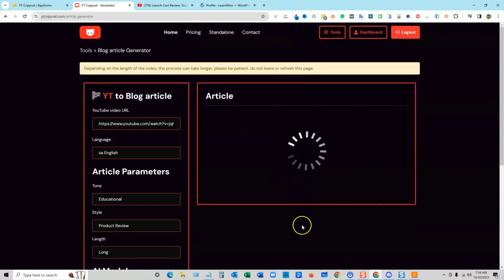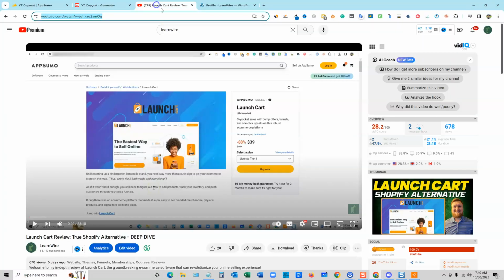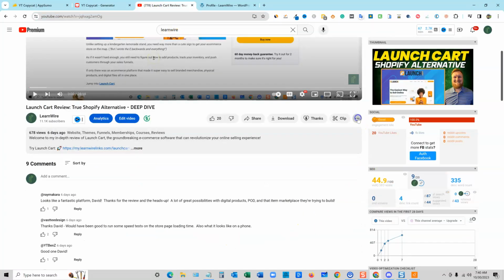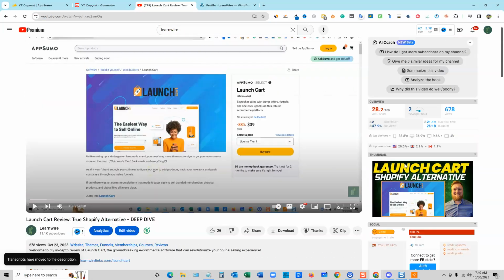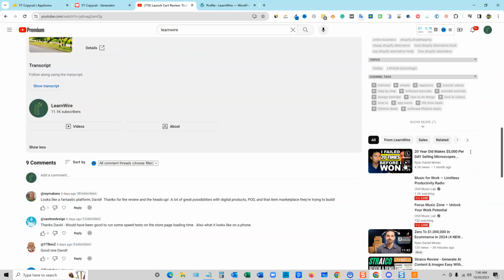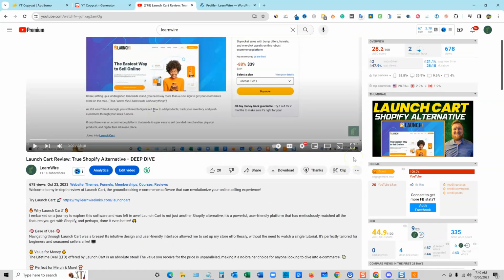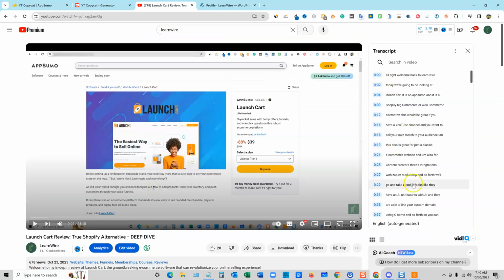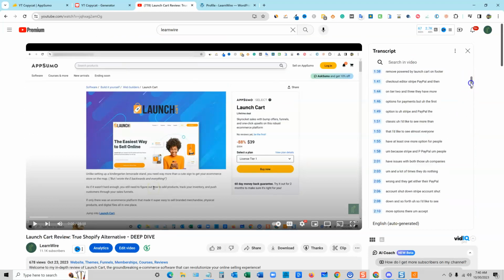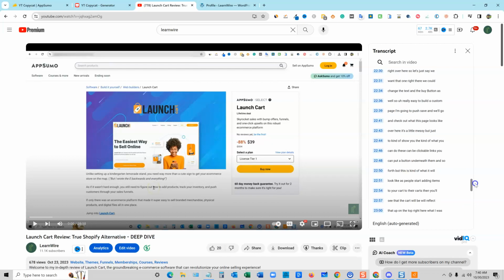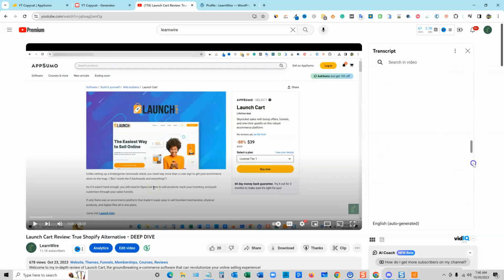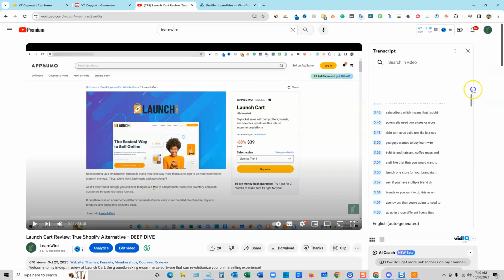So the wheel is spinning. Depending on the length of the video, the processing can take longer. Please be patient. Do not leave or refresh this page. What's going on in the back end, guys, is we can go over here and show the transcript. The software is probably using plugins from GPT or something like that. And here's the transcript right over here, right? This is automatically generated by YouTube themselves. They have their own tool that does that, and it's going to be pretty decent, probably 85 to 90% accurate.